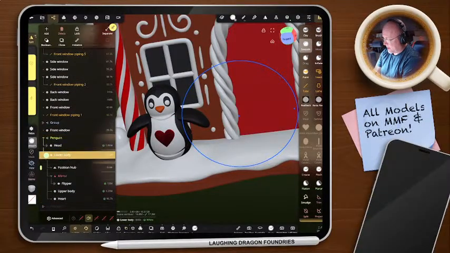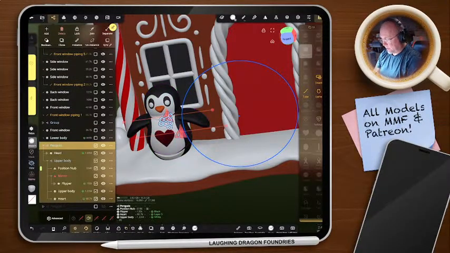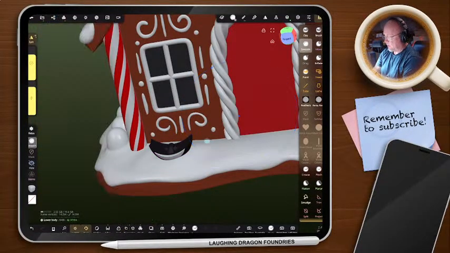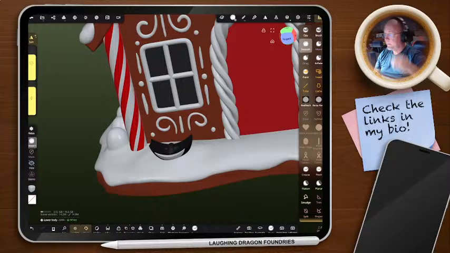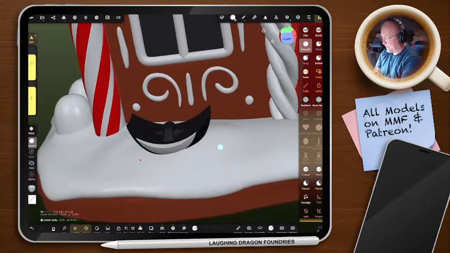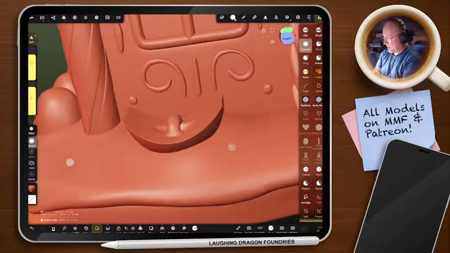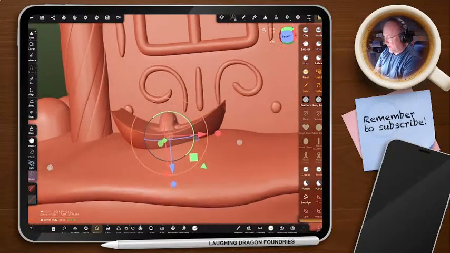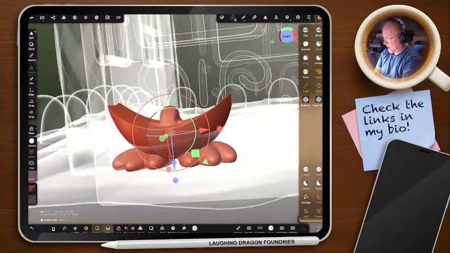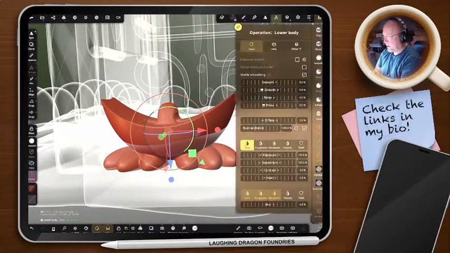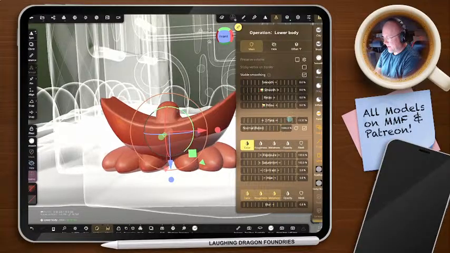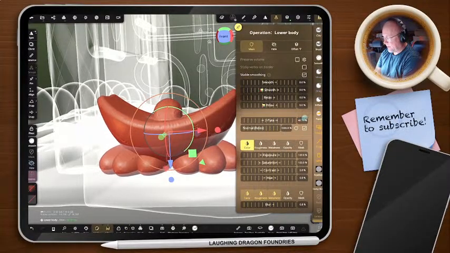Move the lower body part out. Delete the rest of him. And then this is what we will use for our Boolean. Yes, I did create all of this. I'm going to switch into matcap mode. And what we're going to do is take this penguin. I'm going to go into X-ray mode as well. And we are going to use our inflate tool to make his feet and lower body a little bit bigger.